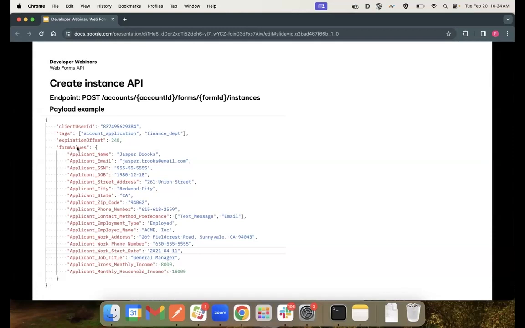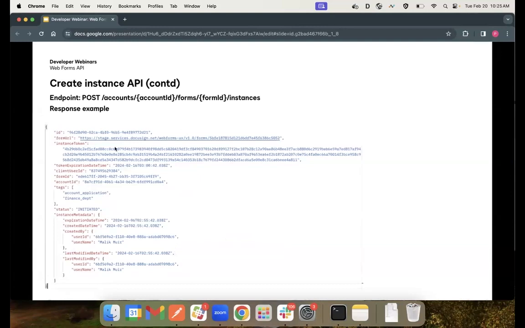And here we have form values. This is used for pre-filling the instance basically. On the left hand side are the keys, which are the component names or the reference names that you see in the DocuSign Web Forms UI. And on the right hand side are the corresponding values that you want the form to be pre-filled with. And the response looks like this.